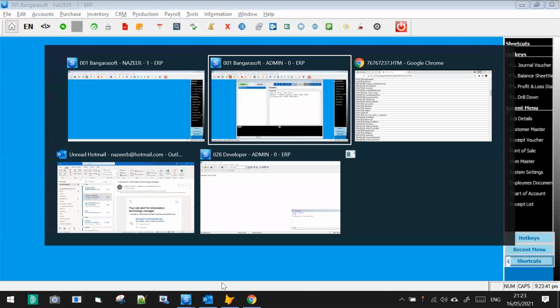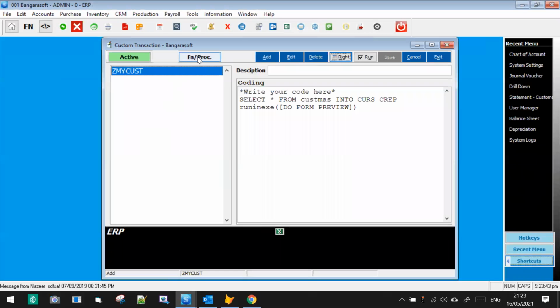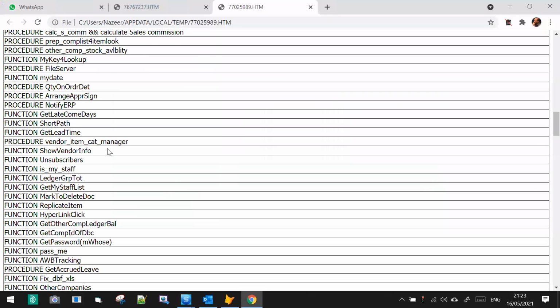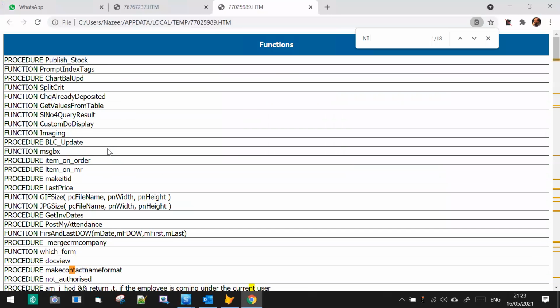And I will show you as an admin user. As I showed, you have access to many functions. For example, I will show you one of the functions, which is NTOW.